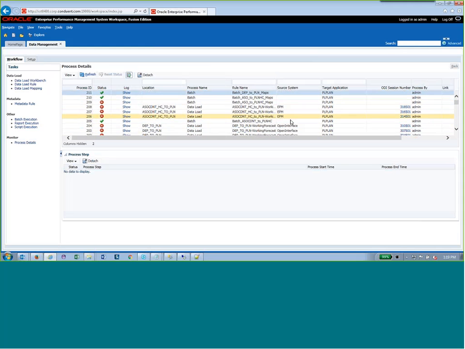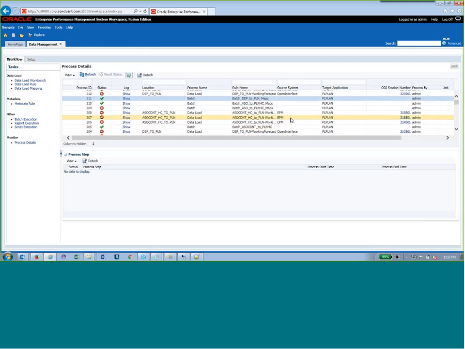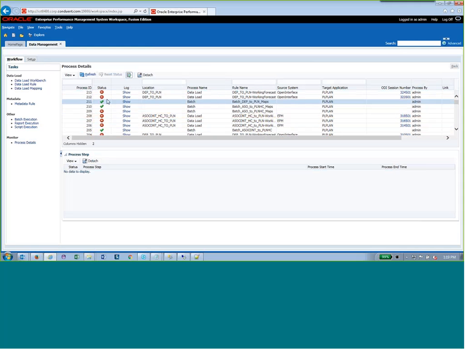I think it's a little bit further down. But I refreshed it, and a green check mark means good. A red X means no bueno, bad.